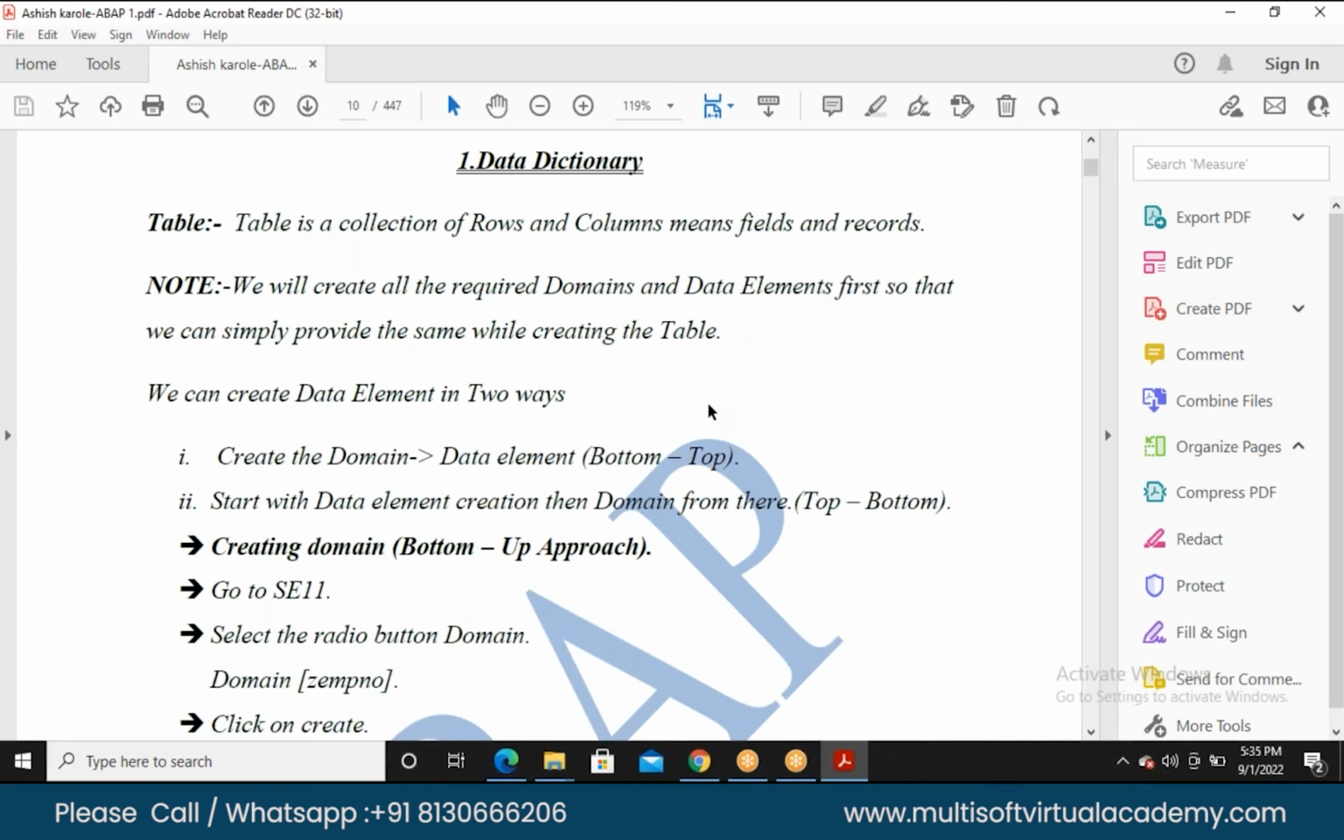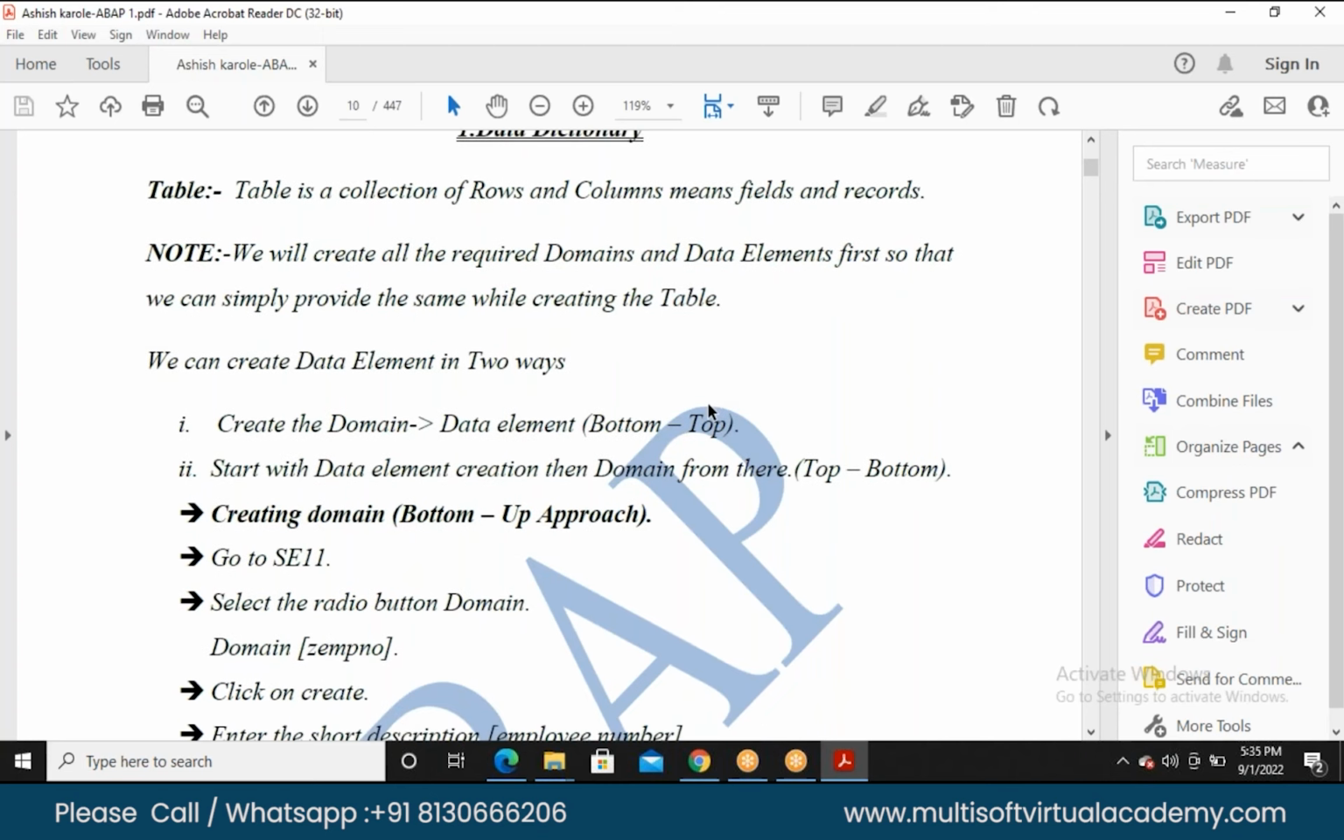Okay, no problem. For creating a table in SAP ABAP, we first need to create fields, and after the fields, we need to create domains and data elements so that we can provide the same while creating the table. We cannot simply create a field and add it to the table. For creating a field, we need to first go to the domains and then data elements. Now, what are the domain and data elements?